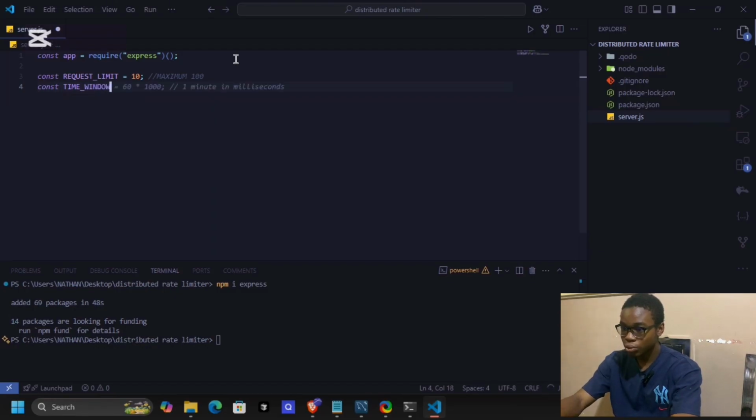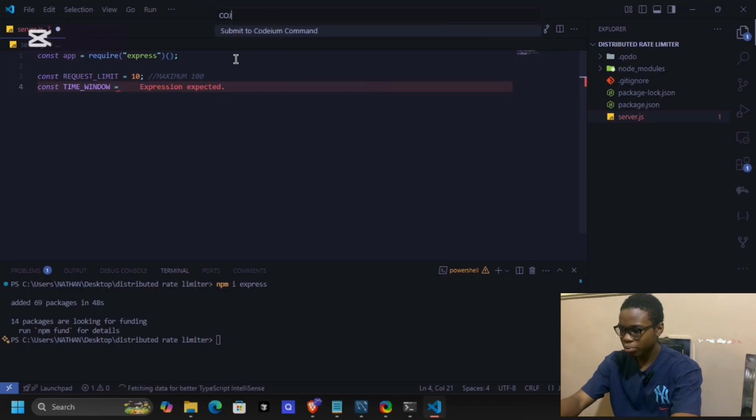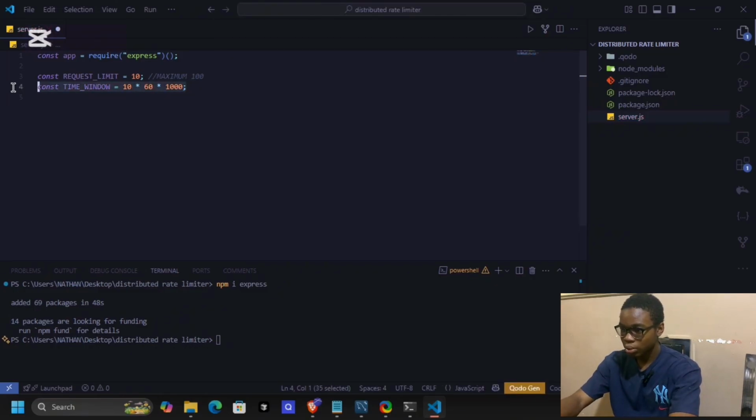We also want to create a time window to show the period of time that should elapse before new requests can be made. I prefer calling it a time window because that is exactly what it is. We're using 10 minutes, which is 10 times 60 times 1000.